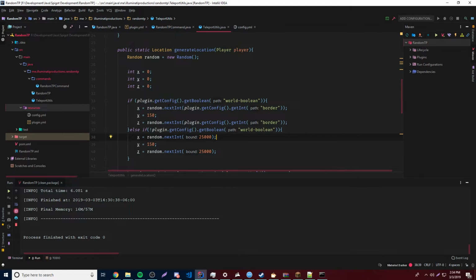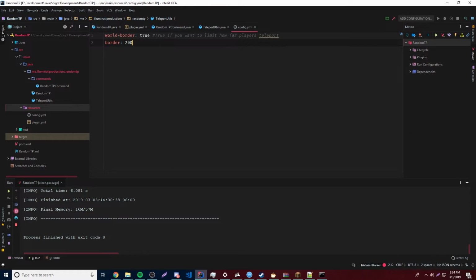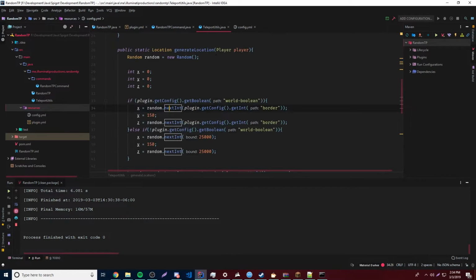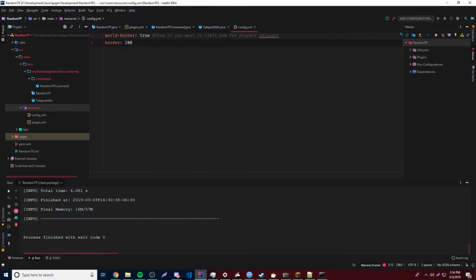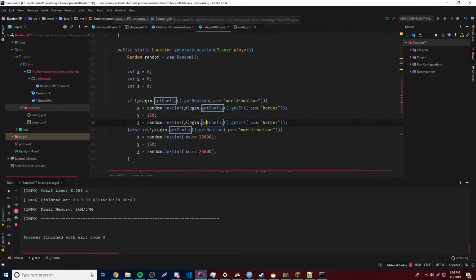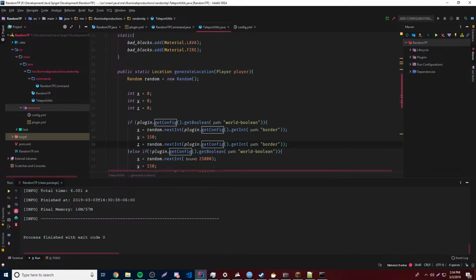But just to reiterate, what we did here is check within the config.yml whether the owner wants to use a border or not. If they do want a border, we check what they want the border to be, and then use that border to generate a random location so it doesn't go outside of it. If the world border option is false, meaning they do not want a border, we just set a default border of 25,000. So it's going to generate a location between 0 and 25,000 within the world. Pretty simple stuff. So let's go and test all that out now.